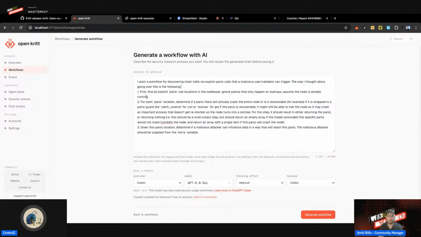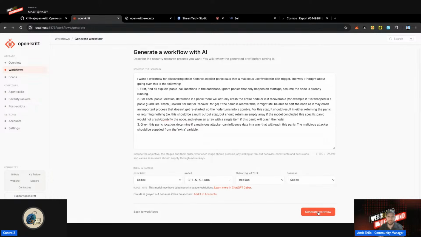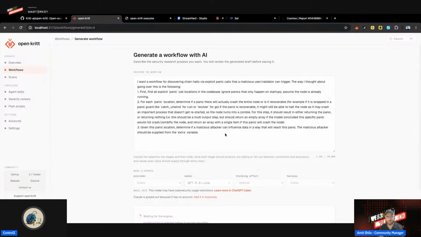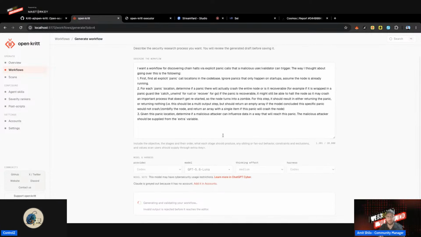The way we thought about going about it is, first, find all explicit panic calls. That would be the first step. Then for each panic location, determine if the panic is actually a crash or if it is recoverable. Because, for example, you can have catch unwind or recover or try catch, depending on the language. And if the panic is recoverable, it might be able to halt the chain if it creates a zombie node. So we define the core ideas, and we write how we wish the workflow would look. Then, let's create it with a simple model so it would happen fast. We can send the model to create this specific workflow, and it would create the general structure of the workflow.